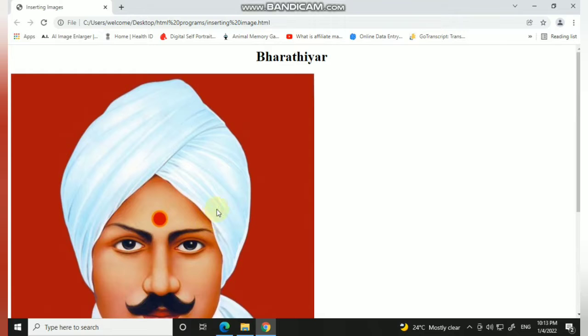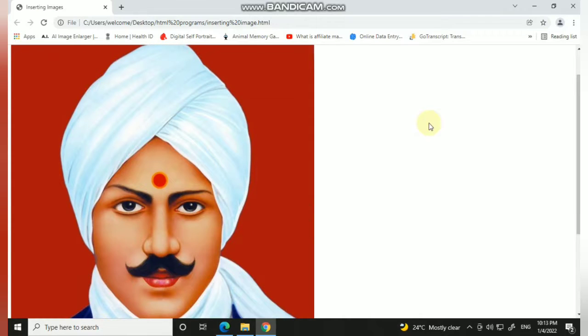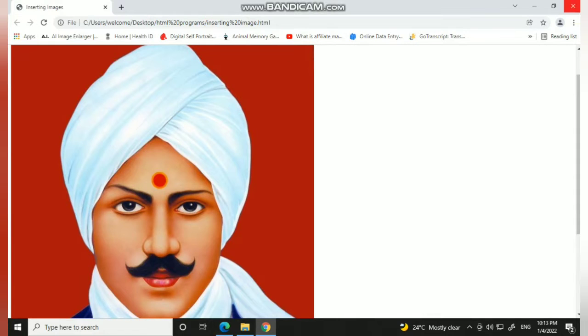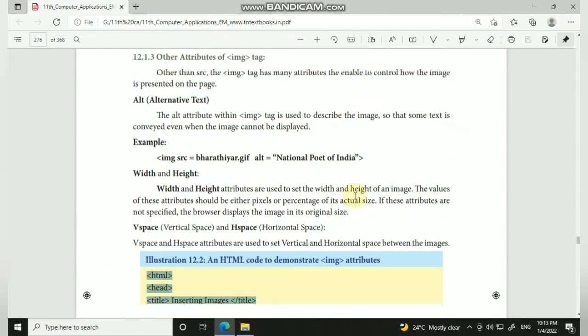This is not a GIF file, this is a JPEG file. If you want to see the program, just right click it and choose view page source, and you can see here that I have given the file extension as JPEG. In your book it will be GIF, but here I changed the extension to JPEG. So this is the first program.